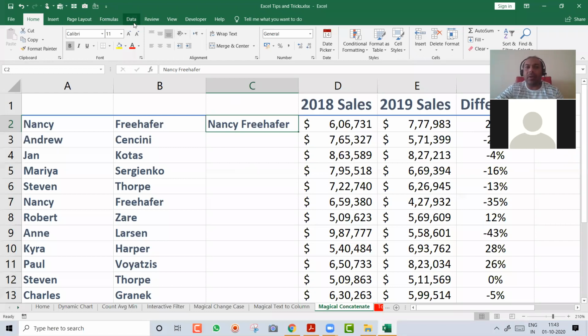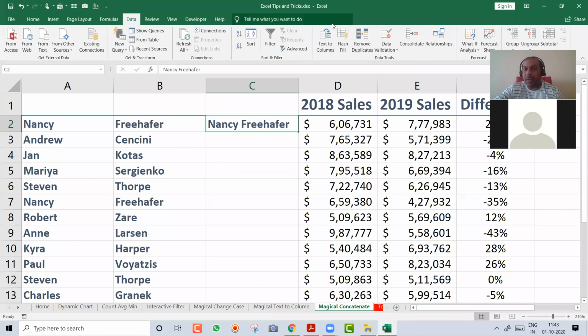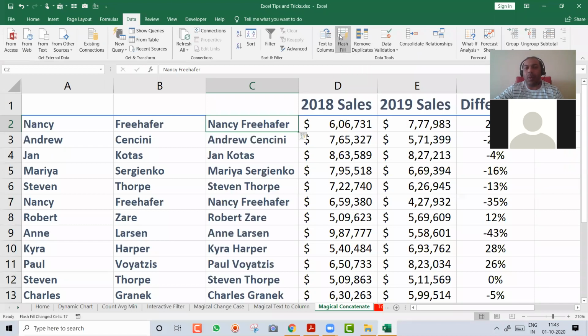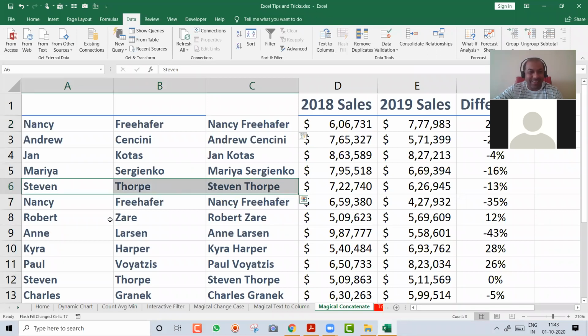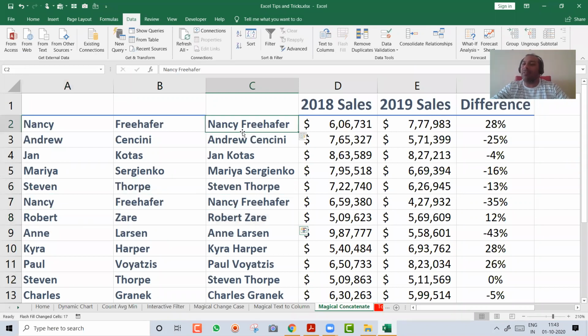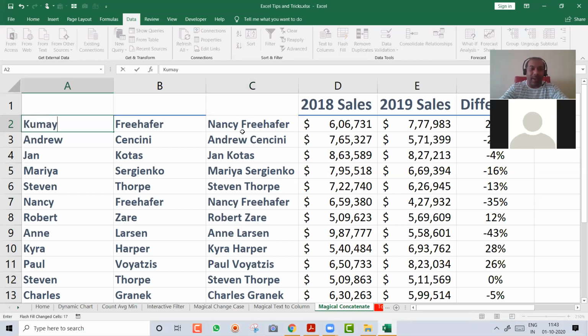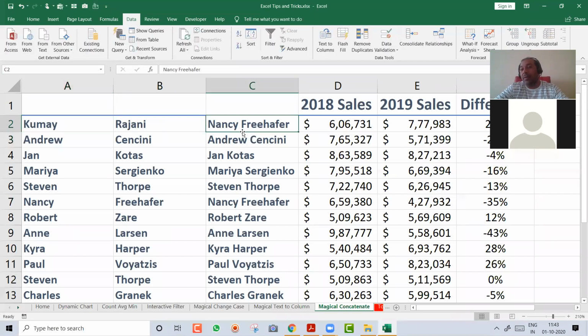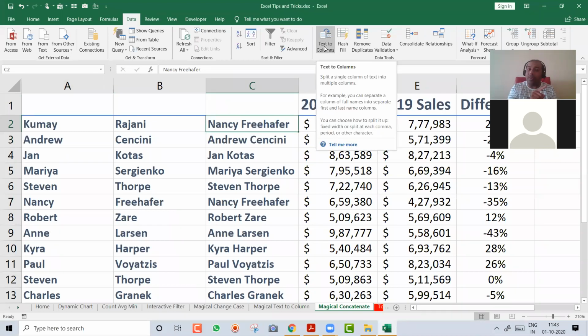Now I go to the Data tab and where will you click? Flash Fill. Wow, everything is done. Isn't this perfect? You see this? So life becomes simple without the formula. But again, for your information, if I change this to Kumail Rajani, it will not change. Why? Because you have done it with Flash Fill. If you had used the formula A2 and B2, then if you changed it over there, here it would have changed.